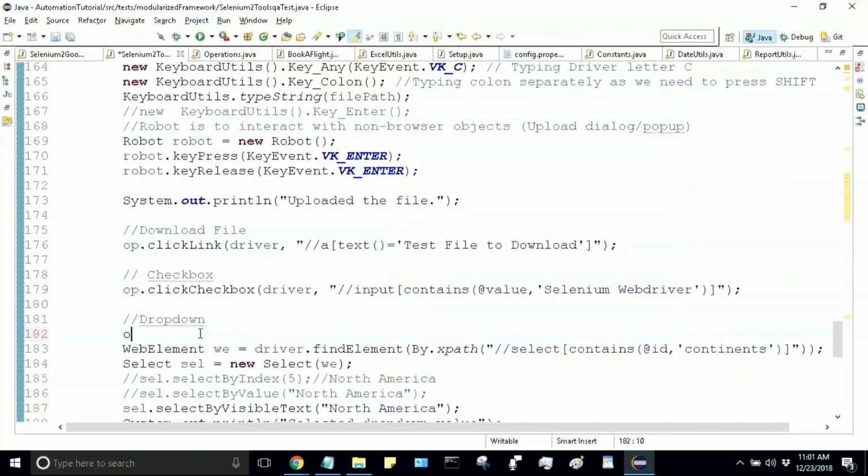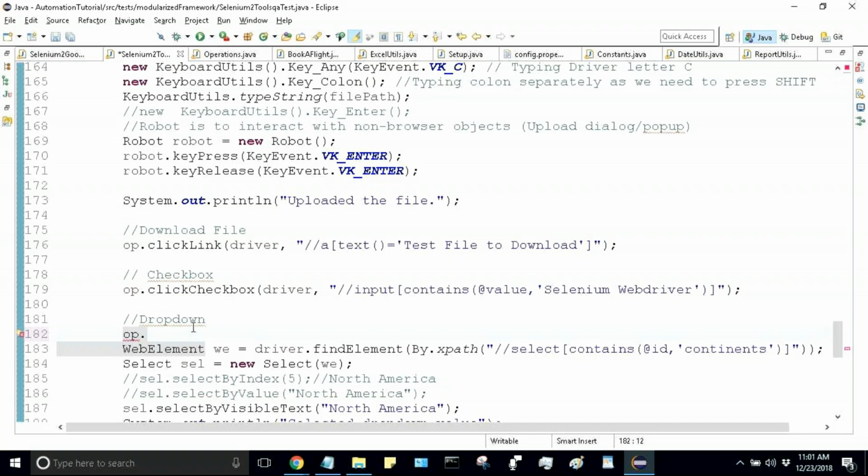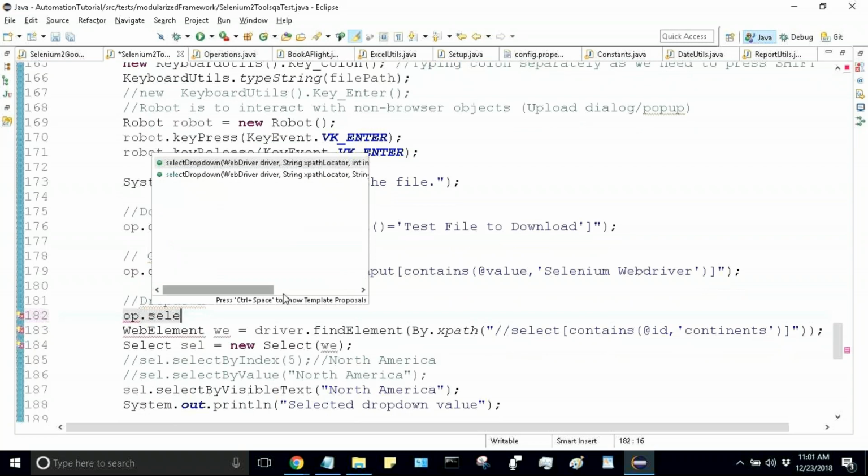Say that again. op dot checkbox. No, we are going for drop down. Checkbox. Oh, drop down. I mean, yeah, op dot drop down then. Not drop down. Select drop down. Select drop down is the function.